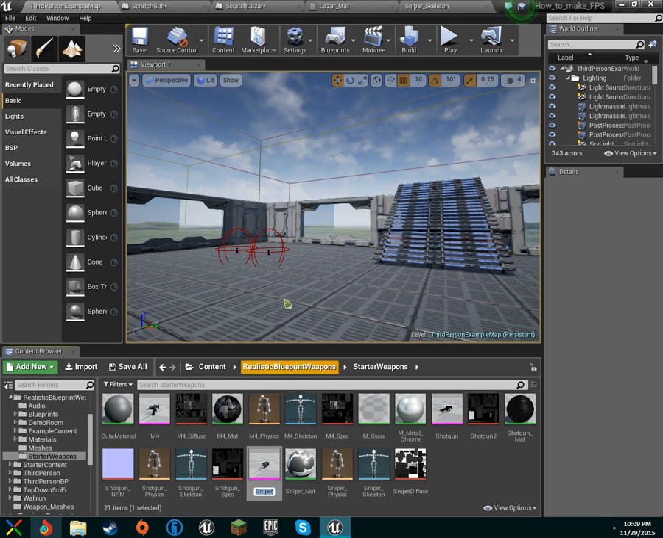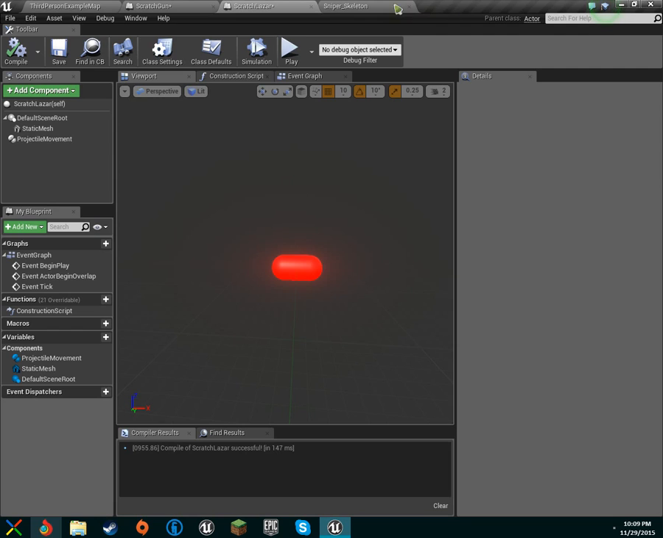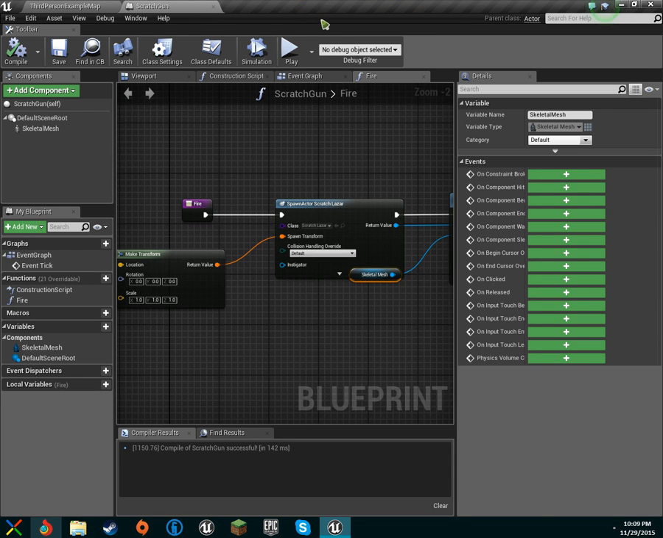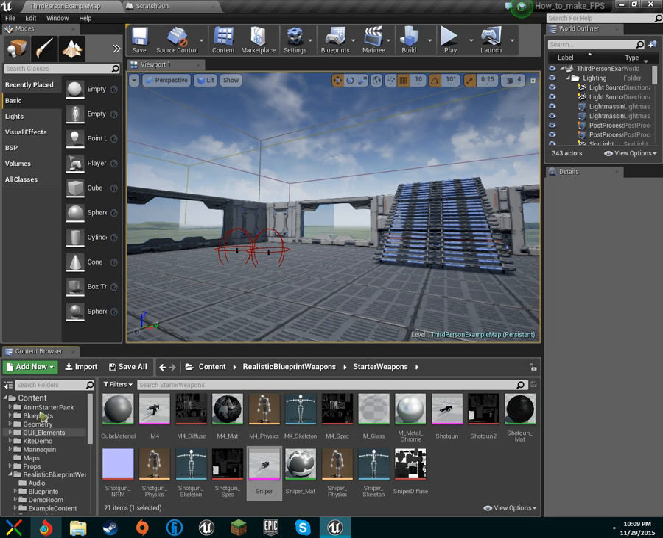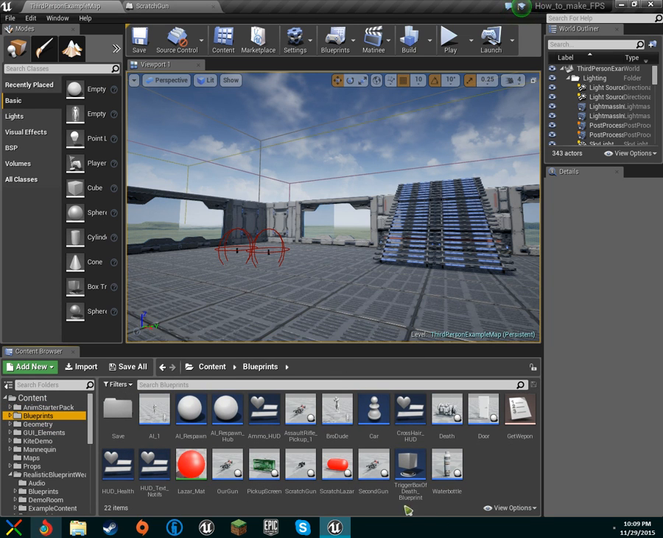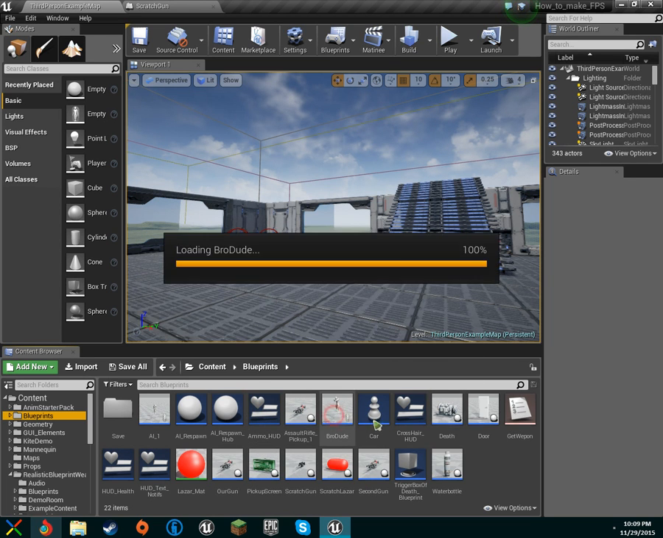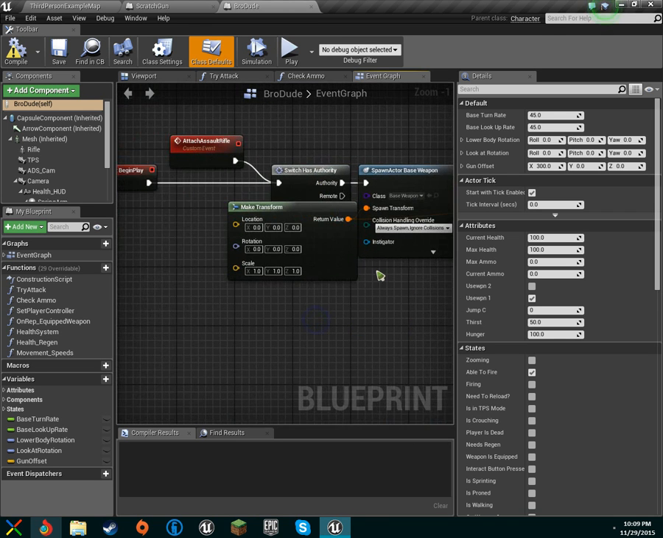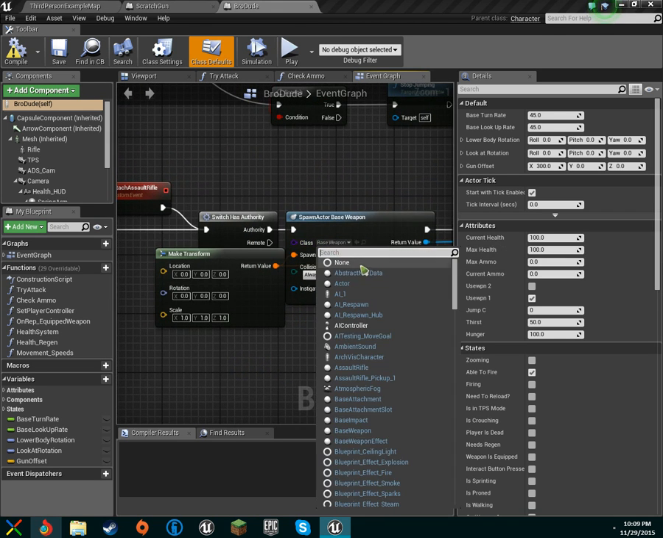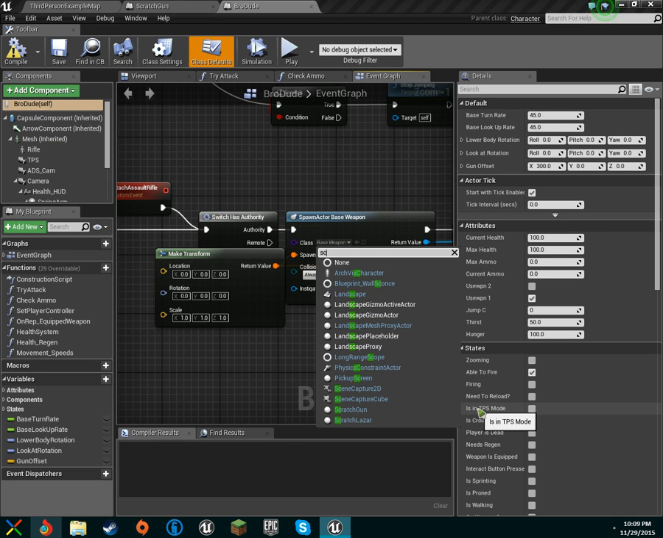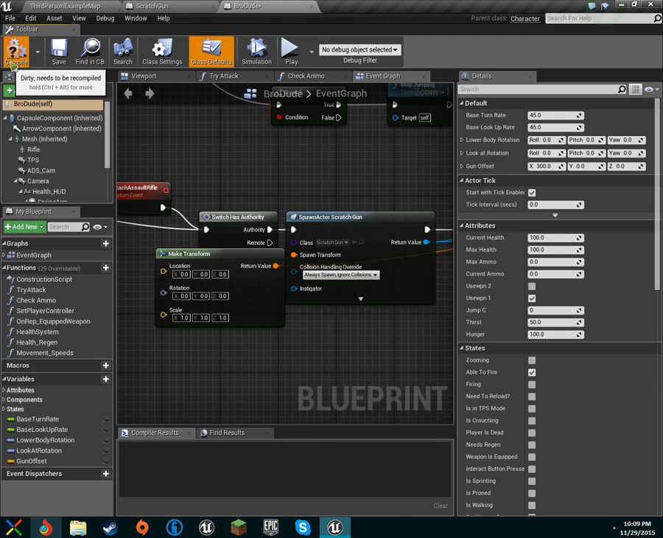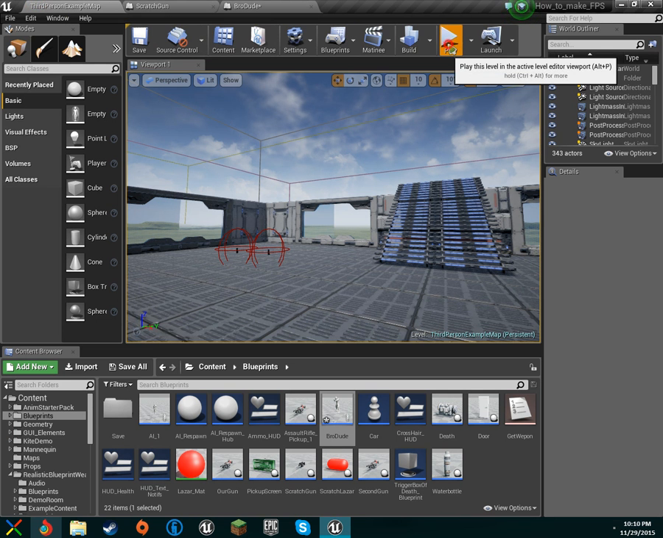Now let's go into our character. We don't need that. Don't need that. Don't need that. Let's save everything up. Let's go into our character and tell him to spawn in our scratch gun thing, wherever it's at. Instead of having it spawn in that, we'll have it do scratch gun right there. Oh, that looks about good. That should be good.